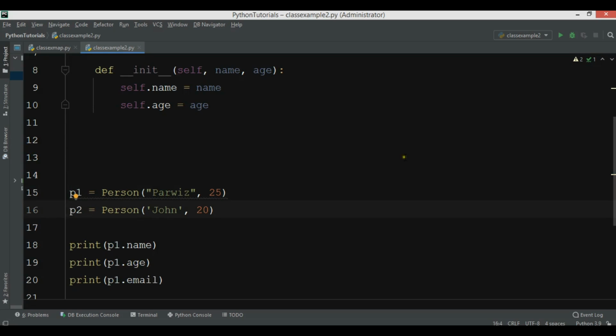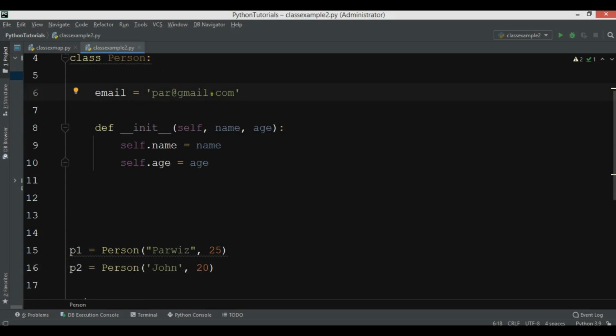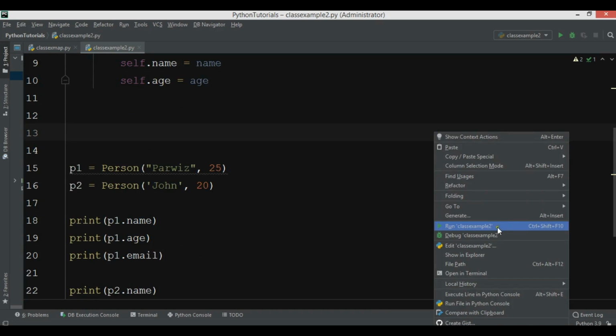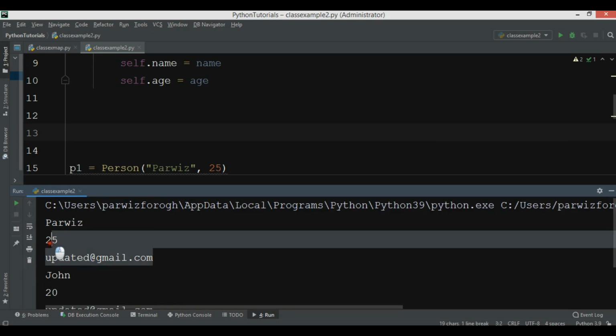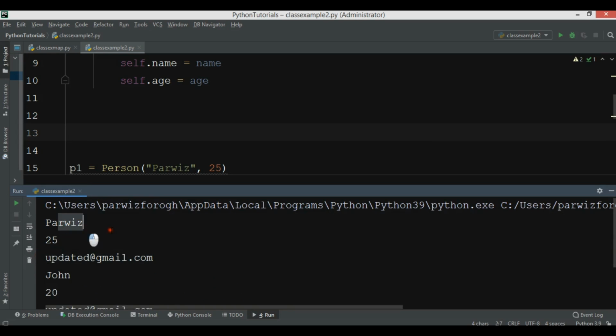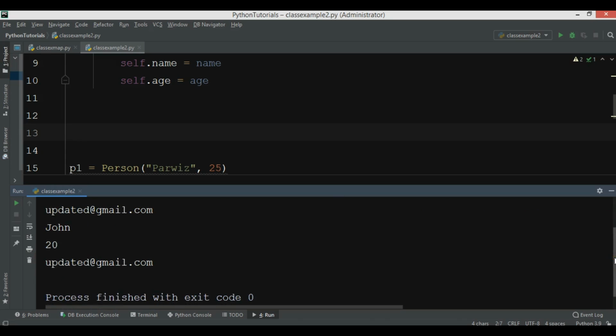When you change the value of the class attribute, it will affect all instances that share the same exact value. For example, let me change the value of this class attribute to updated at gmail.com. Now if I run this, you can see that this value is changed in the first instance of the class, and also in the second instance. It's changed in p1 and also in p2.